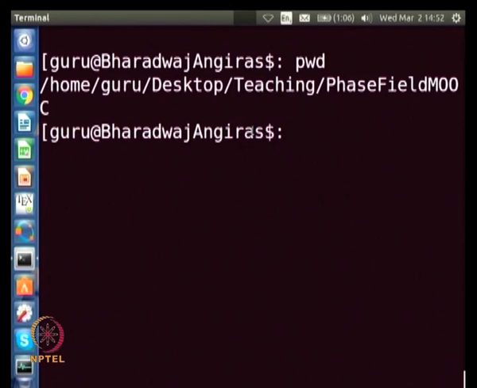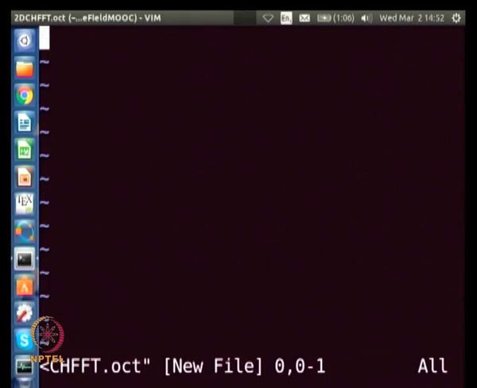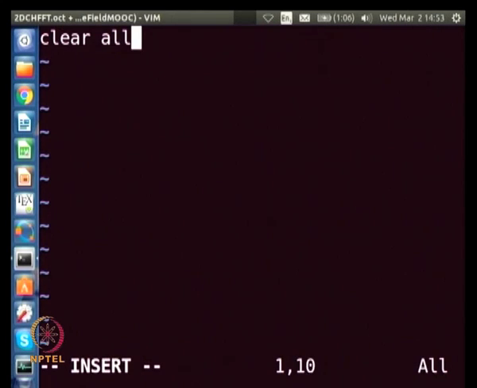Okay, so let us try to implement this problem now. Let us go to the computer as usual. I need to check that I am in the right directory. So, I am in the right directory. Let us call this 2D Cahn-Hilliard FFT dot OCT. That is what I call the program. First thing is clear all, clc, clf, so I clear everything that is already there.